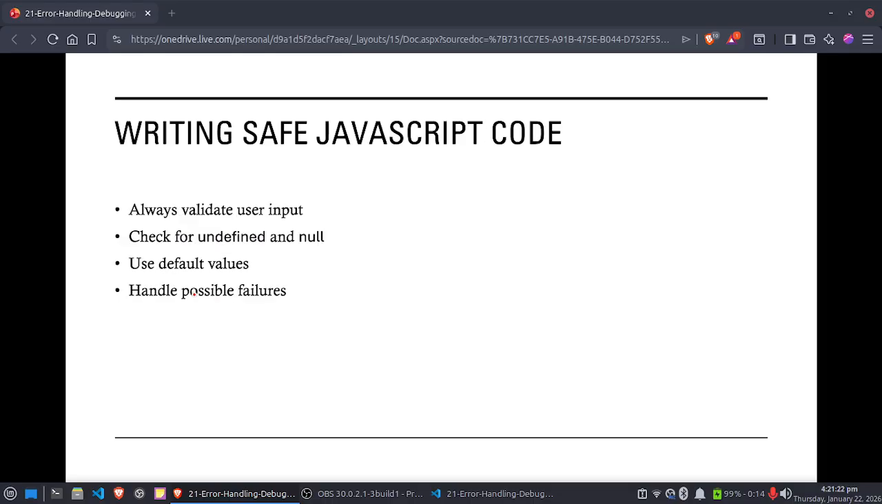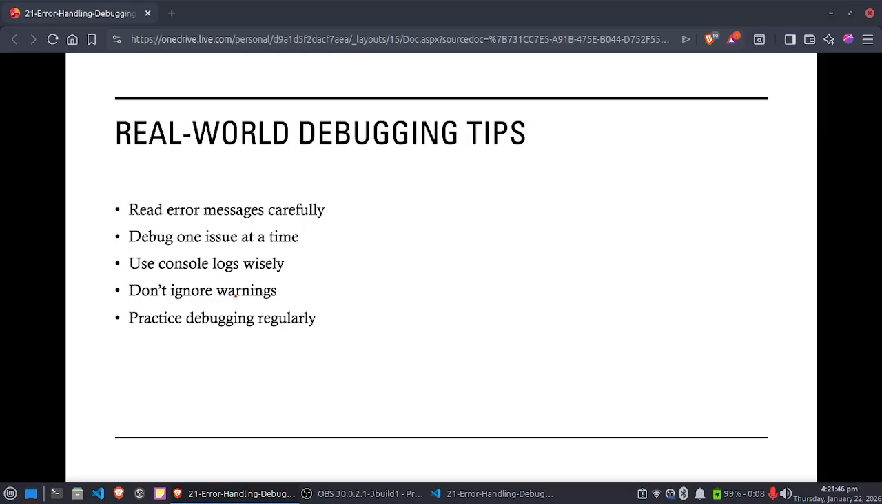Now some safety tips to reduce errors. Always validate the user input, in the front end and in the back end, both sides. Check for undefined or null values, use default values where applicable, and handle possible failures. Safe code means fewer bugs.